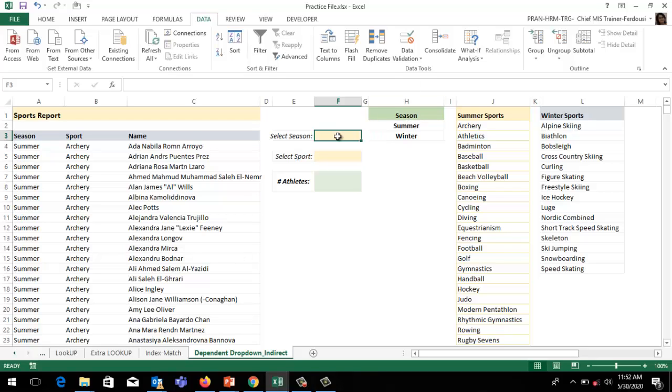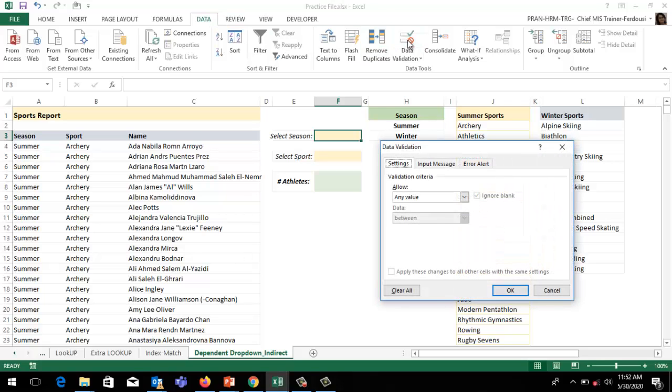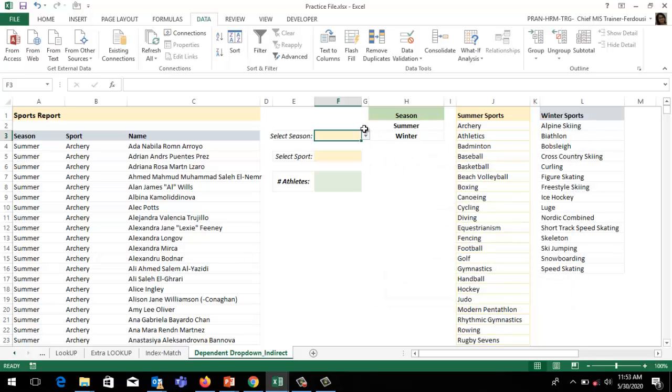Select this cell, choose Data, Validation rule, choose List, use the equal sign, use season, then press OK. See, these are the 2 seasons. Now when we choose summer, in this cell we'll show all these summer sports.